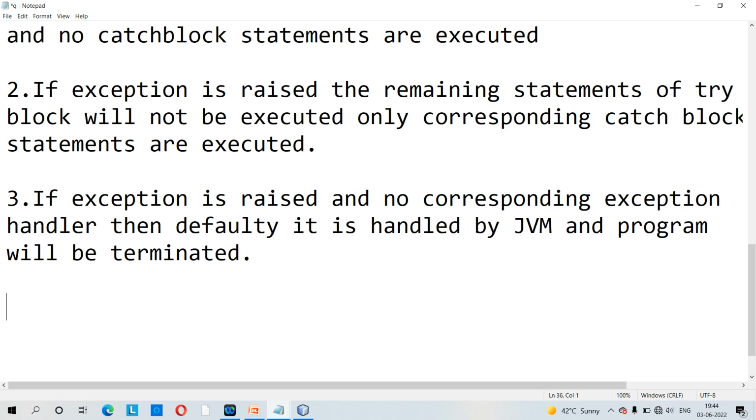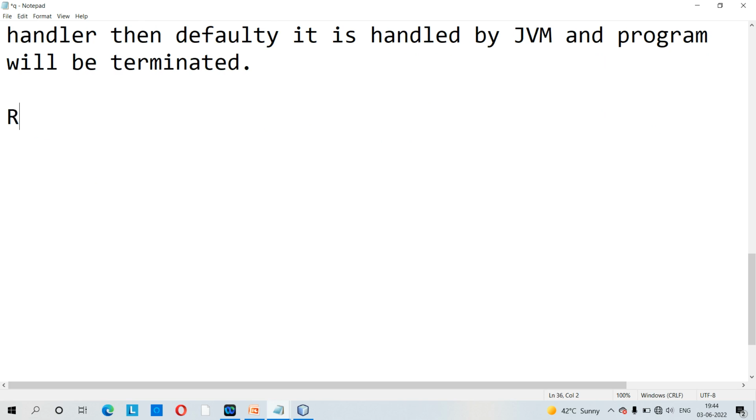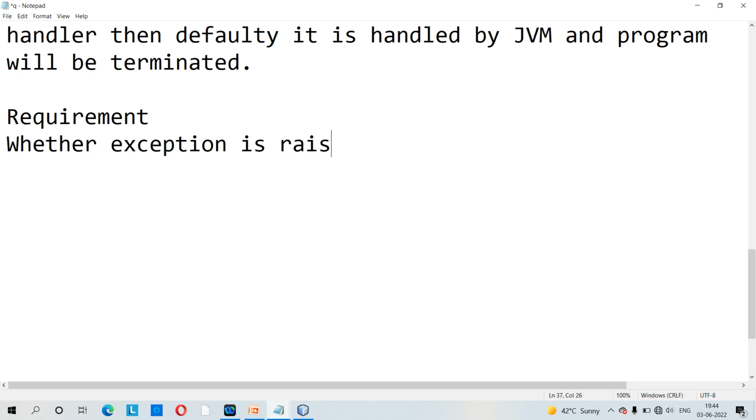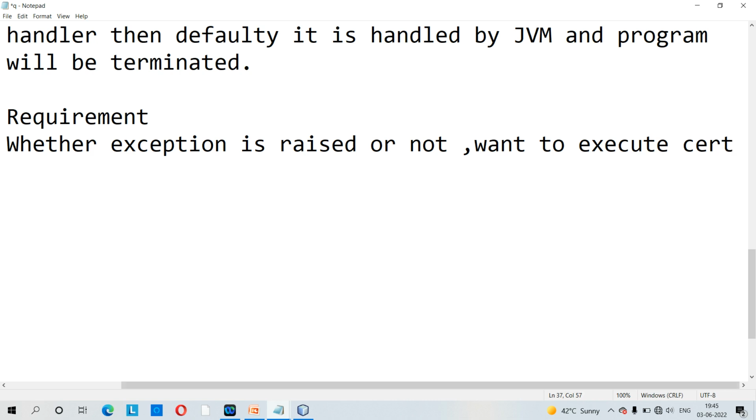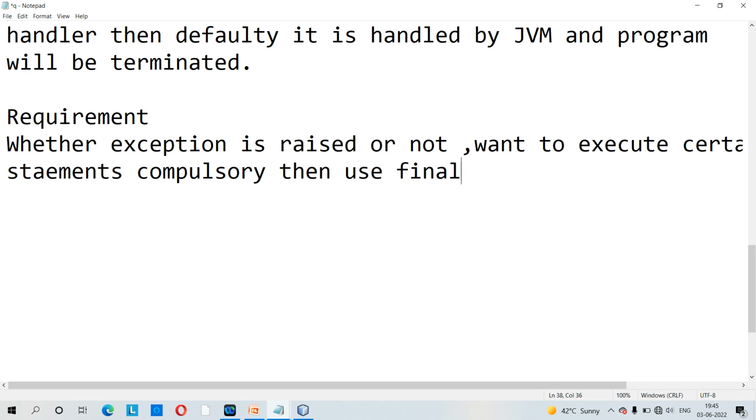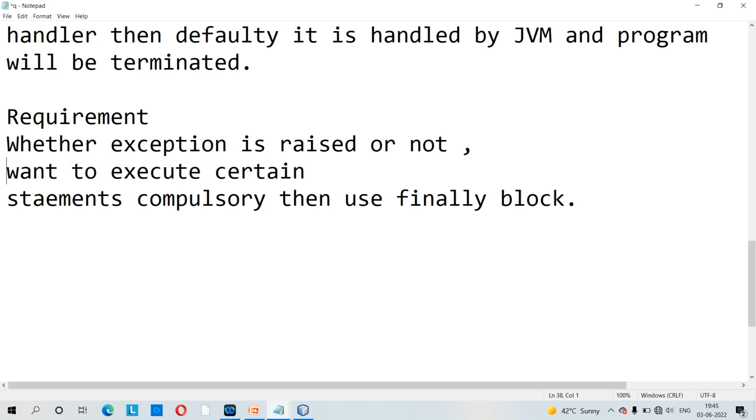And now I have a requirement. Whether an exception is raised or not, I want to execute certain statements compulsorily, then use the finally block. Very important. In the interviews also it will be important. So what is my requirement? Whether the exception is raised or not, I would like to execute certain statements compulsorily. Then we can use a block called the finally block.